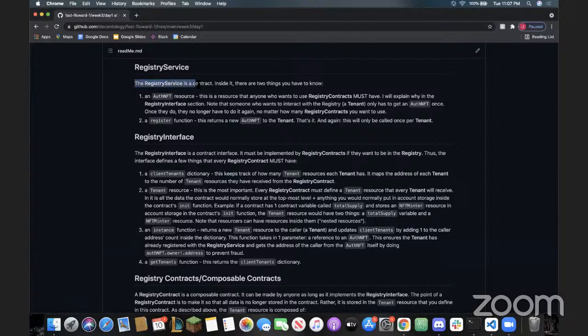So the registry service is a contract. Inside of it, there are 2 things you have to know. There's an auth NFT resource. This is a resource that anyone who wants to use registry contracts must have. I'll explain why in the registry interface section, so we'll go to that in a second.